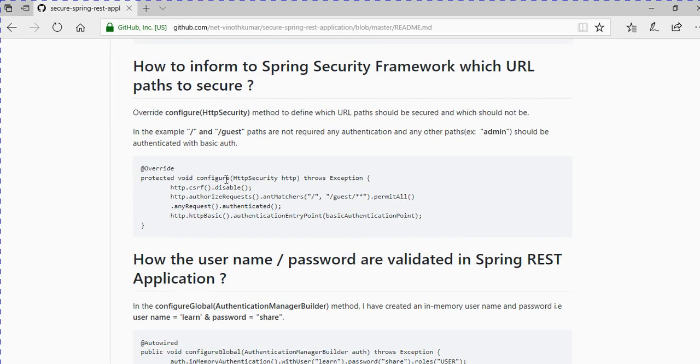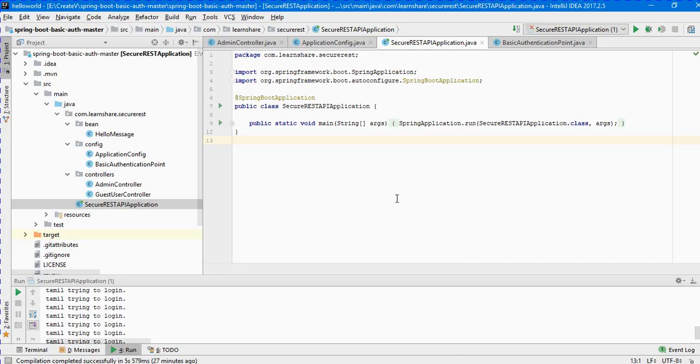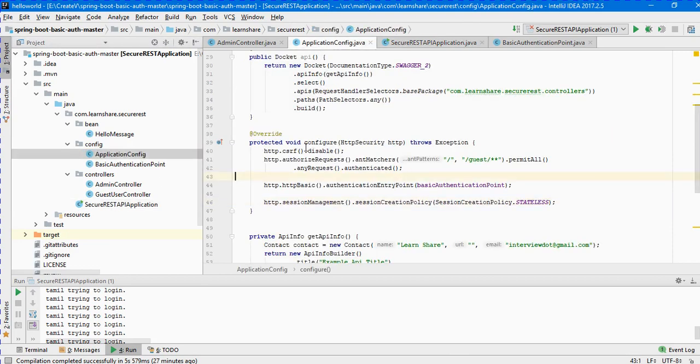So there is a method called configure. Let me show you in the code. So here, configure. In the HTTP object, you have to say antMatchers which has this pattern, permitAll. So guest. If the URI has the word guest, you are saying permit all. So that's why it is not secure.